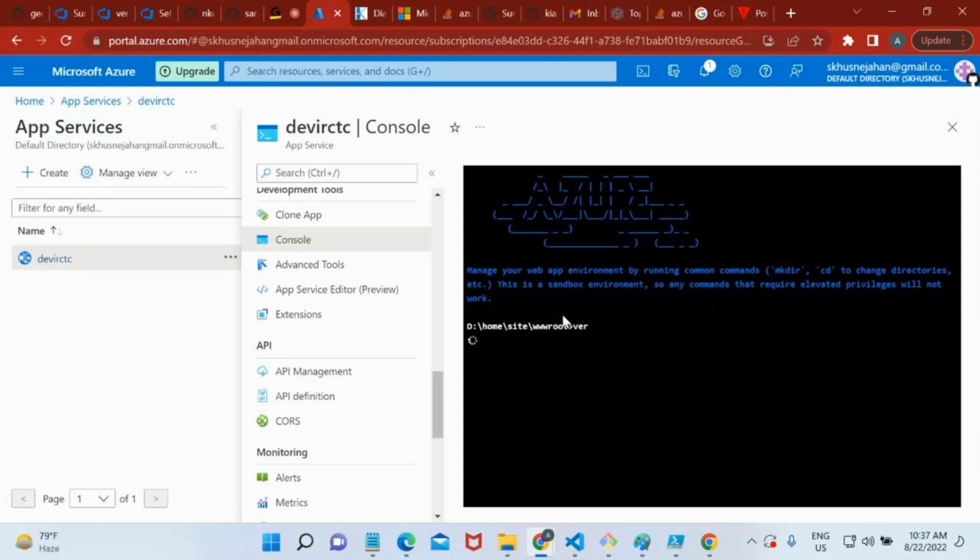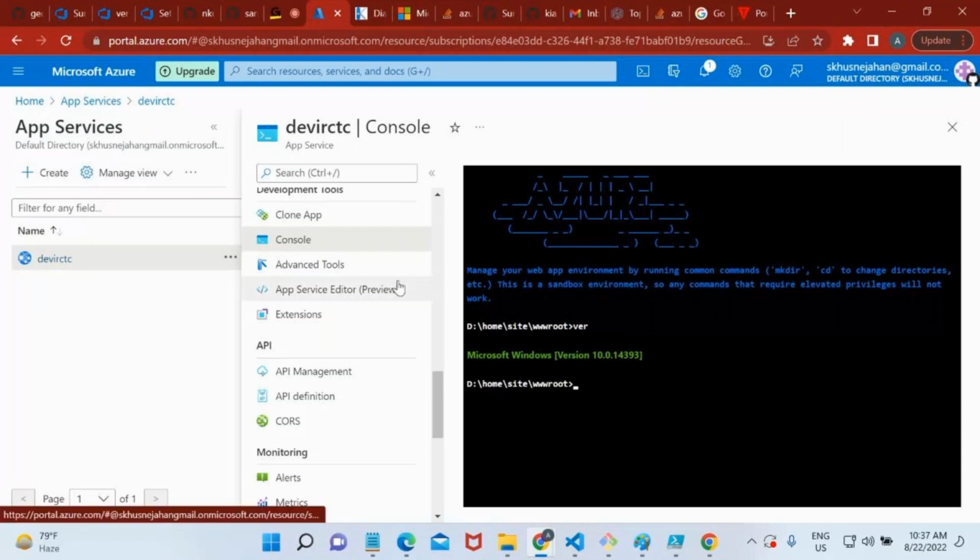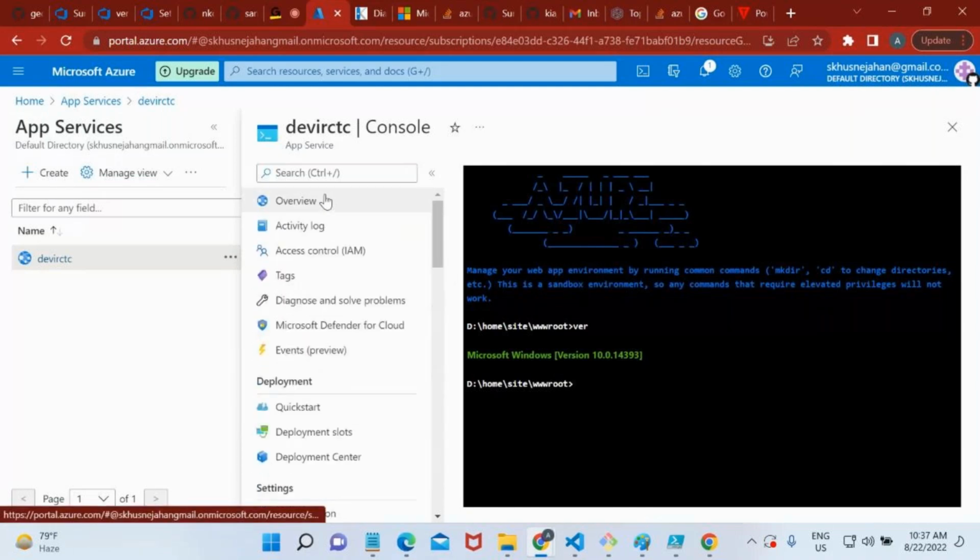This was an interview question. How to find out the operating system version for an app service? You need to go to the console and type ver. Then it is going to show you the version number of that Windows operating system or whatever it is. Okay, till this point app service is fine.